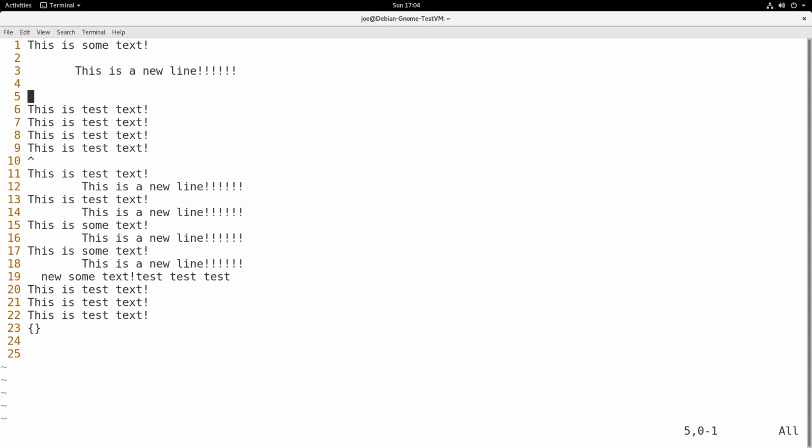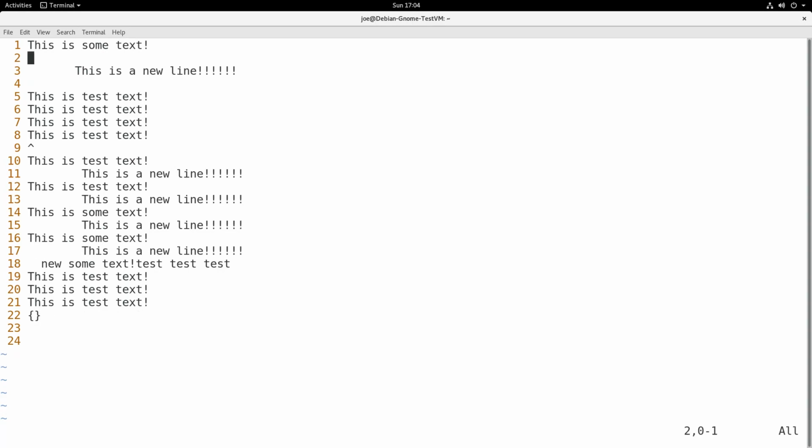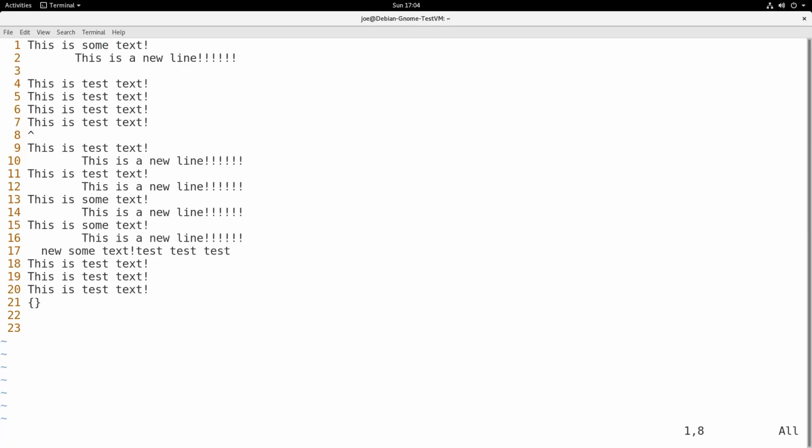Okay, there we go. So now I want to insert, what the goal here is to insert a new line between every single line in this file. Okay, so that's what we're going to do. So we're going to execute our macro by pressing the @ symbol and then S.